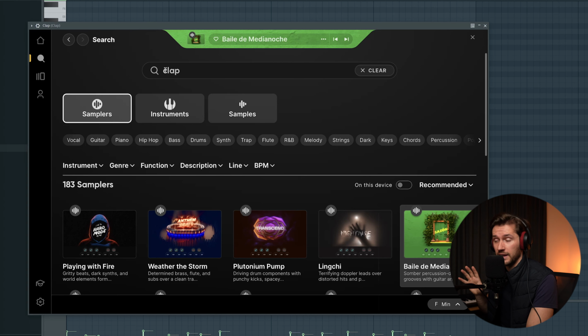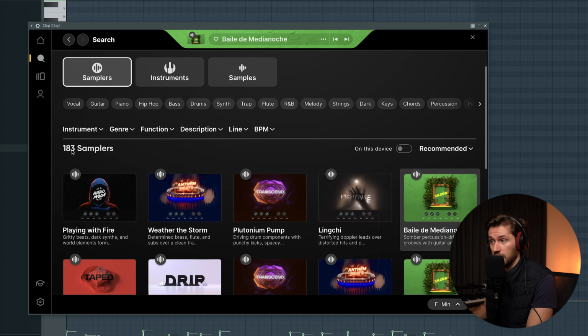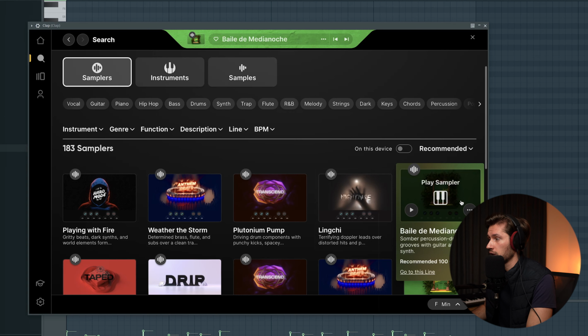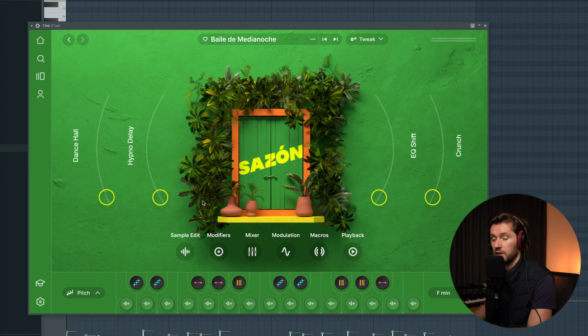I'm searching for a clap, and then 183 samplers will pop up. I'm selecting this one. Looks cool. Play sampler, and then I'm again looking for a sound. Right here we got the right one, but there is a delay before the clap is coming.